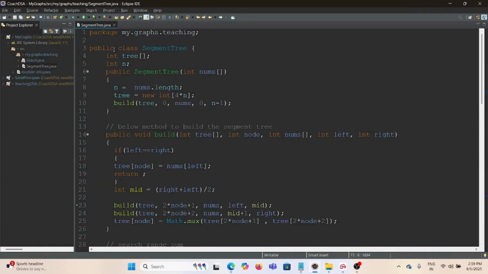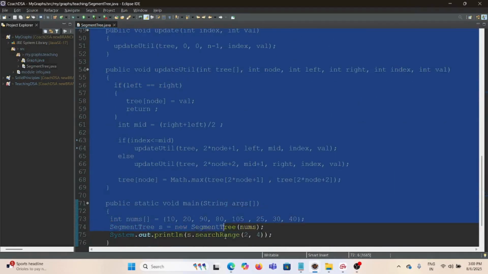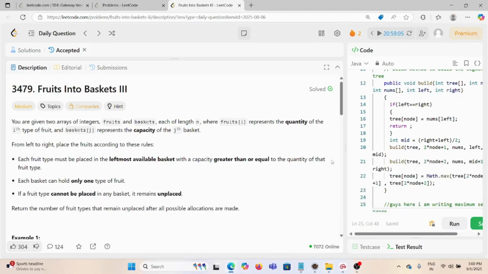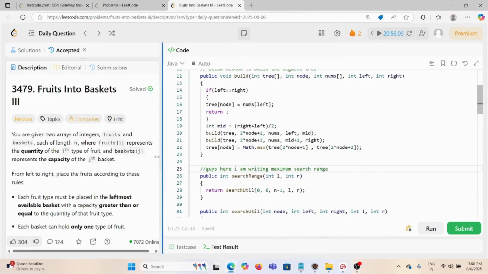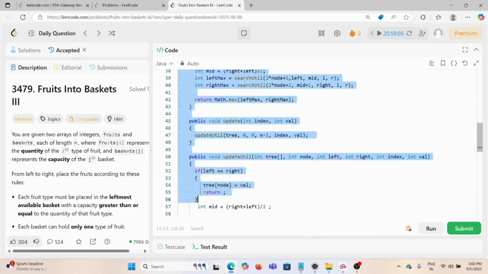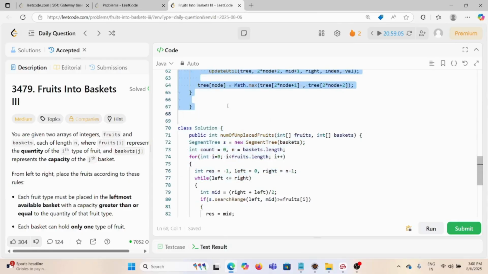Now I'm copying all of this, excluding the main method, and directly pasting it here in our question. So far I have done nothing; I just copied whatever we have done here. We have copied everything inside this segment tree class. Now we are using it. You can see here, this is our method for this question.